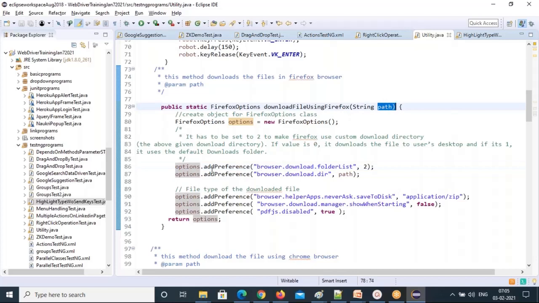This custom path. If you want to do that, options dot add preference browser dot download dot folderList, 2. If you give a 2, it will download to this custom path. If the value is 0, this folderList value is 0, it downloads the file to the desktop. If it is a 1, it is going to download to the default download directory. The Downloads folder will be there, right? It will download to that Downloads folder.